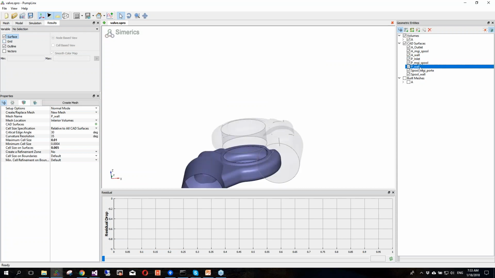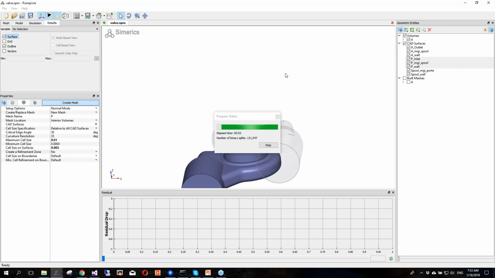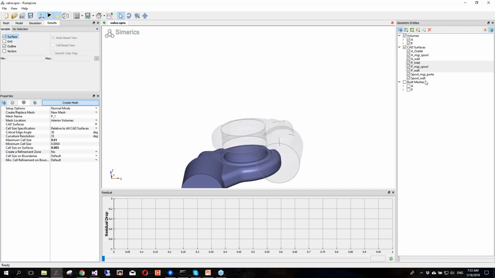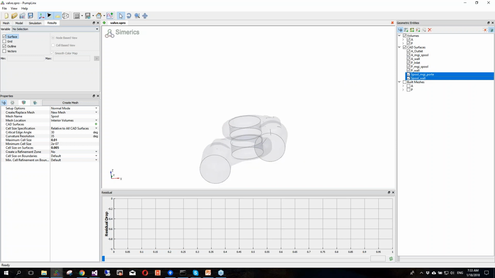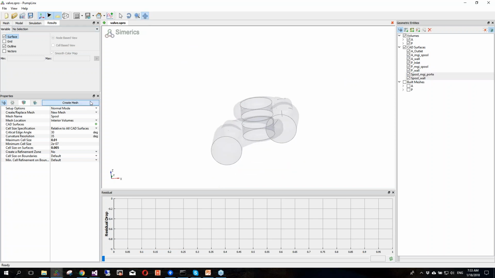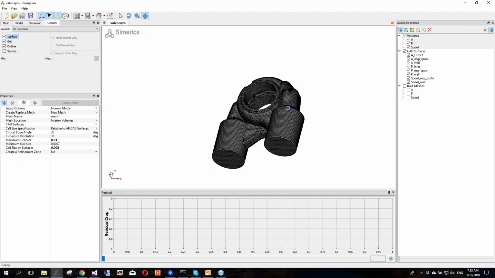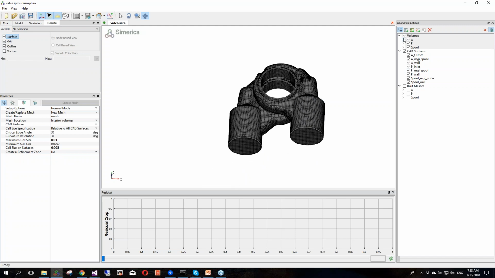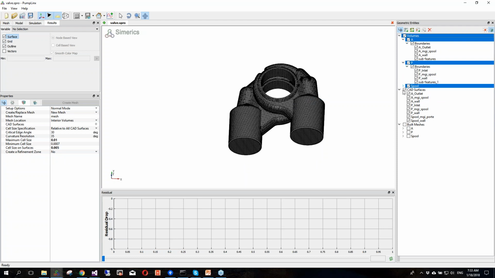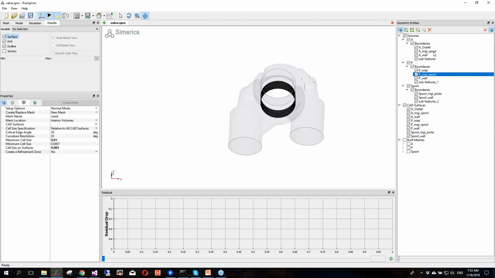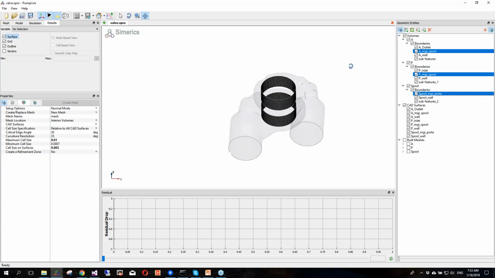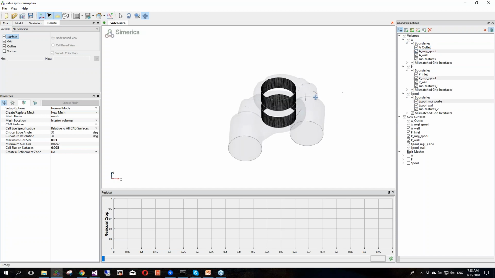Let's do the same for the other 2 volumes. Then the third volume. So we got all 3 volumes generated. The next step is to connect them together with the MGI interface. All we need to do is select all the connections, MGI, and click this button.